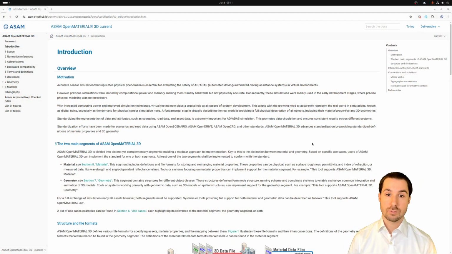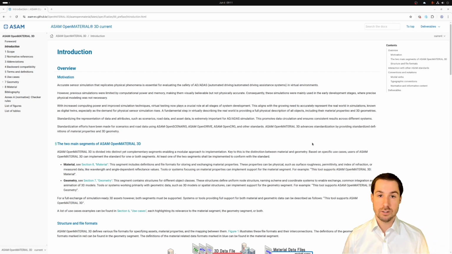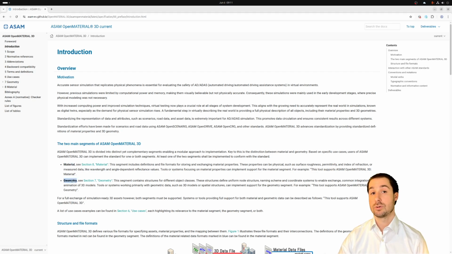As always, for the ASAM OpenX standards, the specifications of the standards are freely available online, so they're all open, and you can access them via GitHub. Here I jump directly into the OpenMATERIAL 3D specification, and you see it has two general parts, the material part and the geometry part. And today we're going to talk about the geometry.